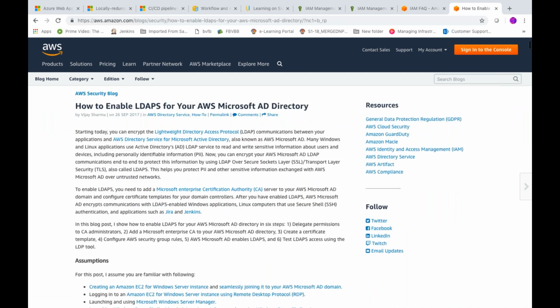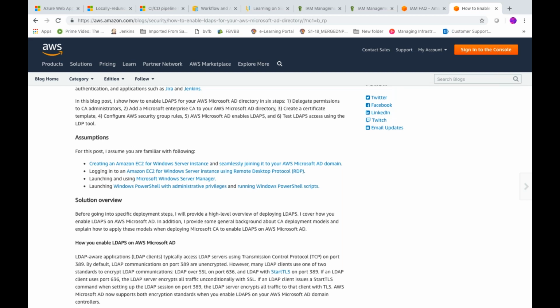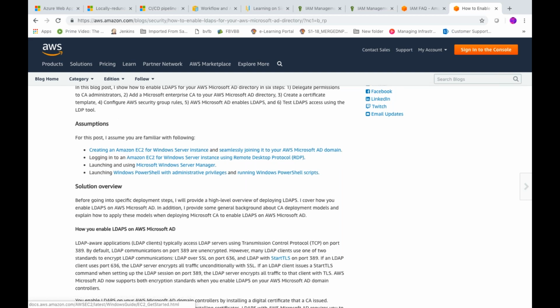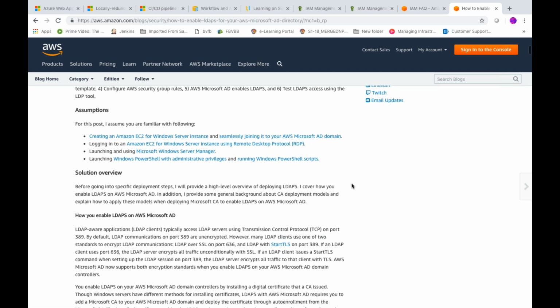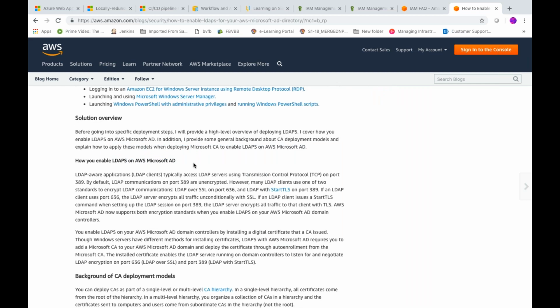Perfect. Creating an Amazon EC2 for Windows Server instance and seamlessly joining it to your AWS Microsoft AD domain. You can see that here, right? Login to Amazon EC2 for a Windows Server instance using remote desktop protocol. Launching and using Microsoft Windows Server Manager. Launching Windows PowerShell with administrative privilege and running a Windows PowerShell script. So this is also provided by AWS, and they have different options for how to enable LDAPS on AWS.